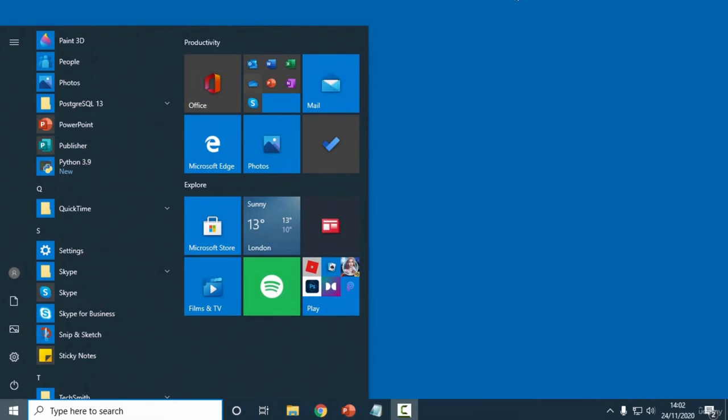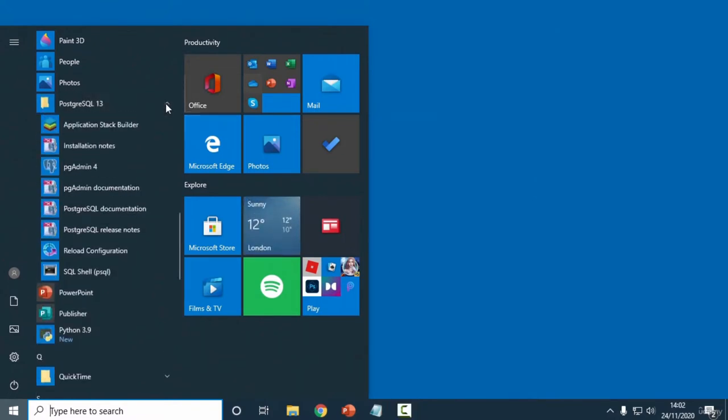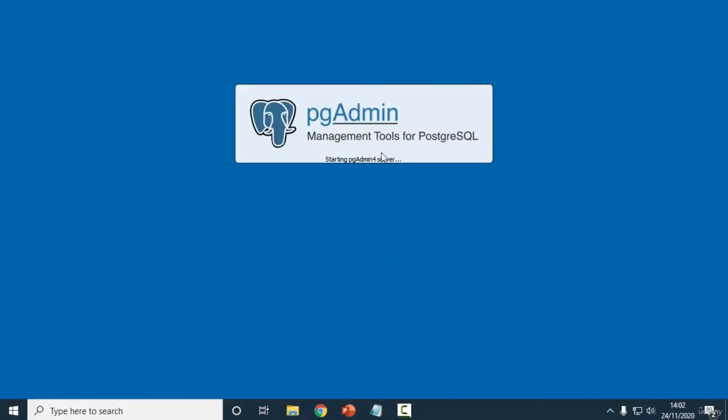To check you definitely have Postgres installed, you go to your Start menu, and there you can see the PostgreSQL 13 folder. So expand that, and we can click on pgAdmin 4, which is the administrative tool. We wait for it to launch, and then we can use that to test that Postgres is definitely on the computer.